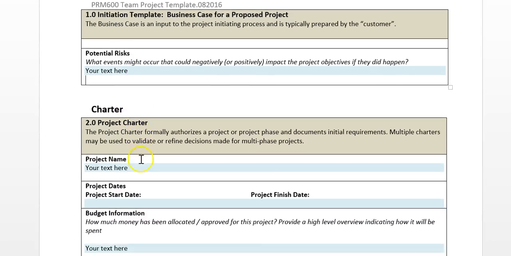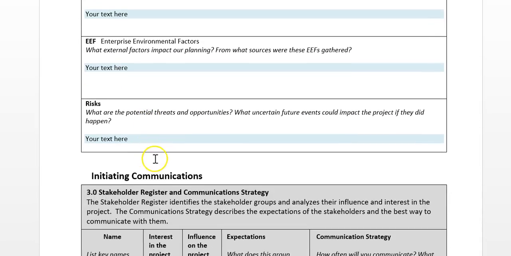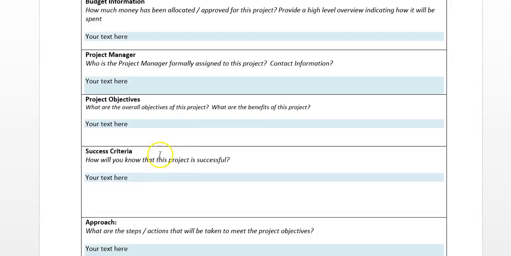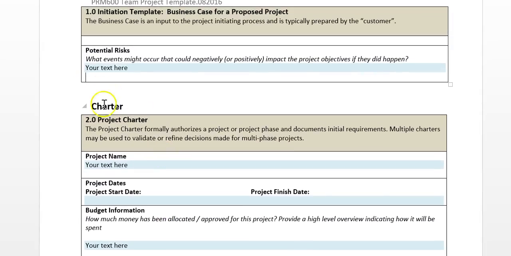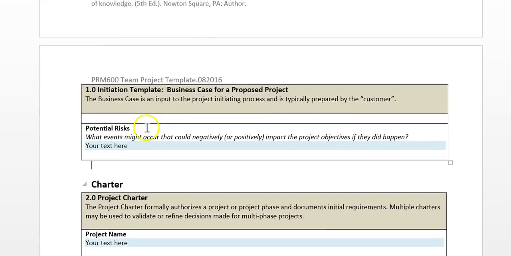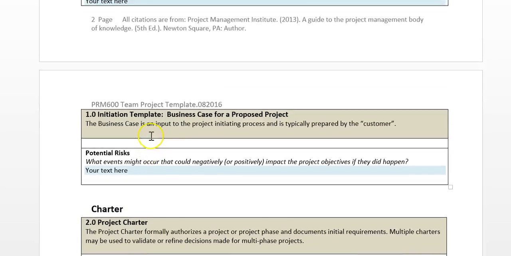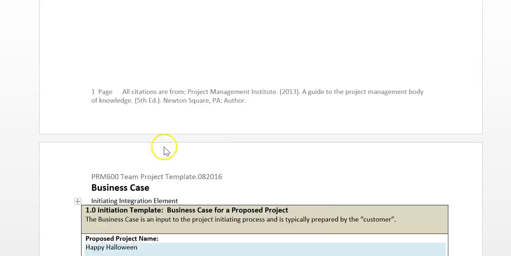Next, we go into the project charter, and all of these items are part of the project charter. But the project charter is not due during week 2. It's due during week 4, so you'll start working on it during week 3, and you'll turn it in during week 4. So really, you're just going down to the middle of page 3 to the end of the business case this week.